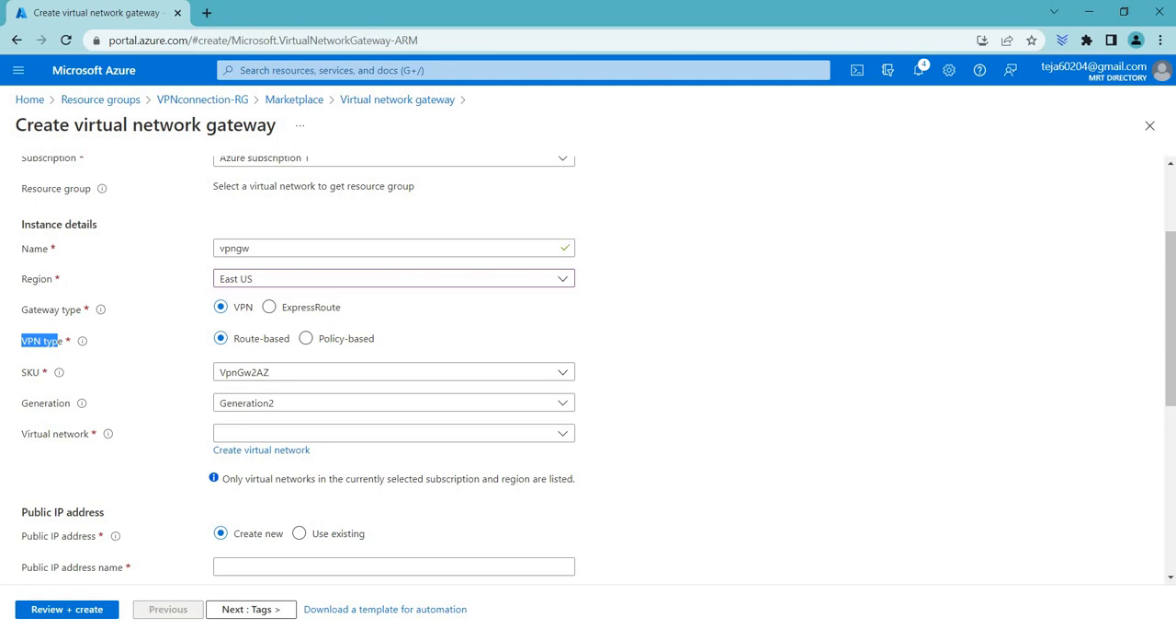On the other hand, if we talk about route-based VPN, it uses dynamic routing protocols such as BGP, which is Border Gateway Protocol, to determine the optimal path for the traffic between the on-premises network and the virtual network. Route-based VPNs are more flexible and scalable than policy-based VPNs, as they can support a larger number of traffic patterns and can automatically adjust to changes in the network topology. So that is the difference between these two. In this case, we'll be using route based.